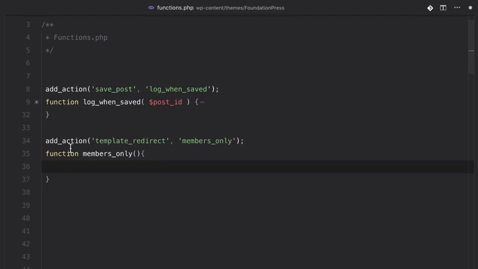Now the difference between this action and that action is this one actually doesn't send us anything. All it does is lets us know that WordPress is about to direct us to a template. So we can interject here and add some logic.